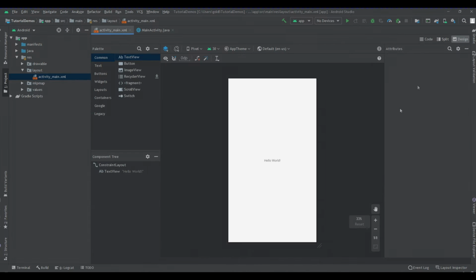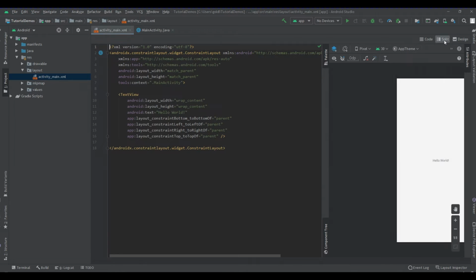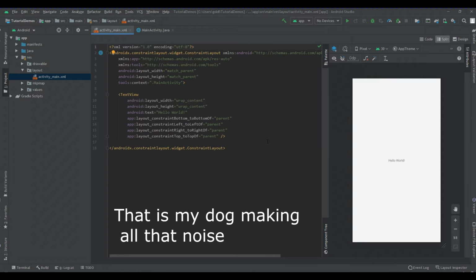Just activity main there. I like to put it on split screen.